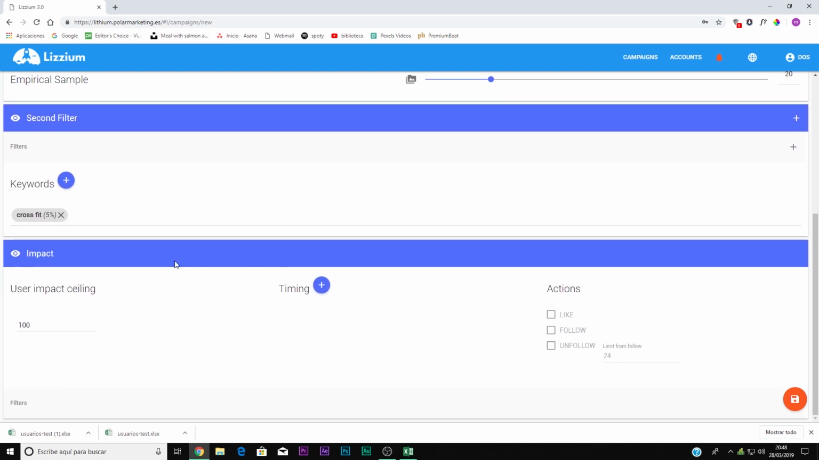Now we're going for that user impact ceiling. Here we're basically telling the algorithm how many users we want to impact. Since I want a lot of potential customers coming over to fill my CrossFit classes at my gym, I want a lot of impacts. These are unique impacts. So let's go for 100, 1,000, 10,000 impacts. Those are a lot of impacts.